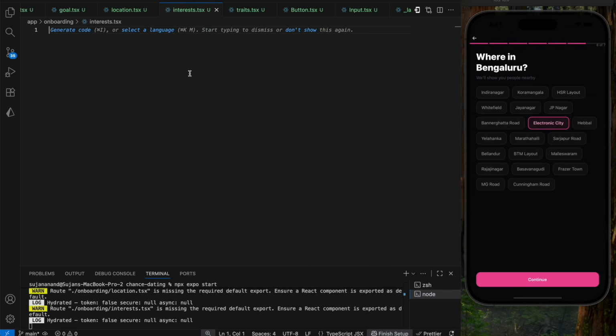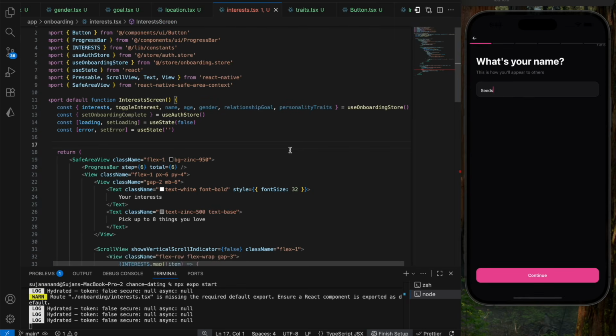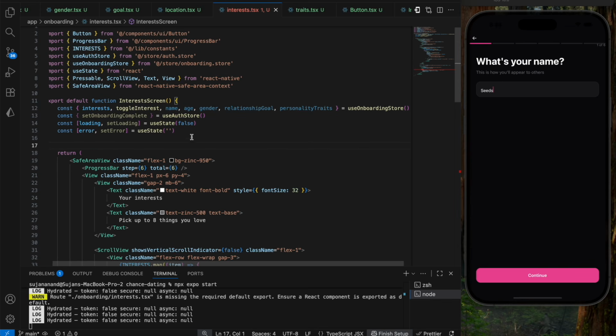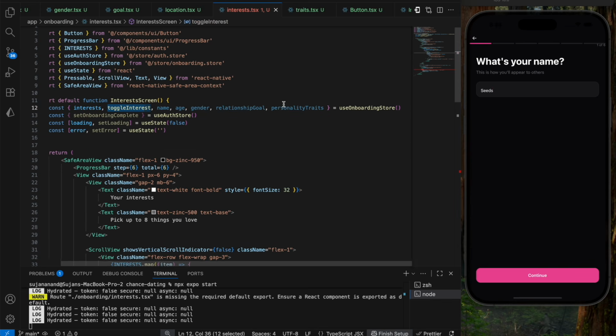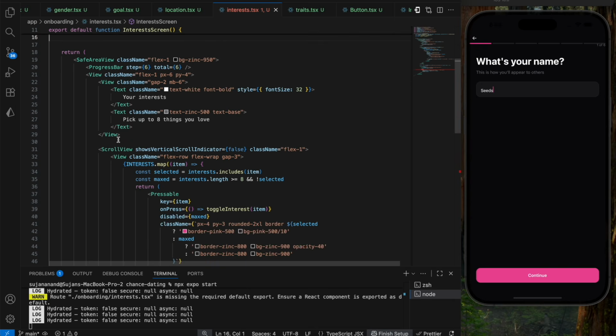So I'm going to add the design for the interest screen. So this is going to be the last step over here. Also, I've just added the code for the interest screen. You can take a look at it. Again, similarly, taking all of the required things, that is your toggle interest from your use onboarding store. Okay, we're going to use this once when we implement the backend part. And yeah, this is the design.